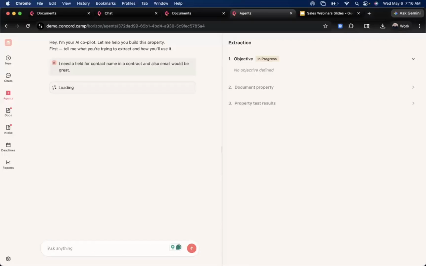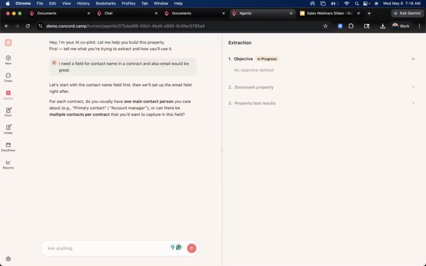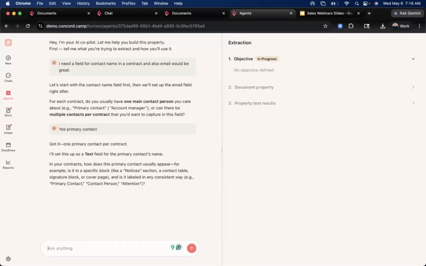So I'm going to build a field for contract and email inside of a document. It's going to come back and ask me a couple questions here, and I'm going to give it responses. It'll kind of walk me through, okay, this is what we want to look for. It's going to set up this text field, as you can see.